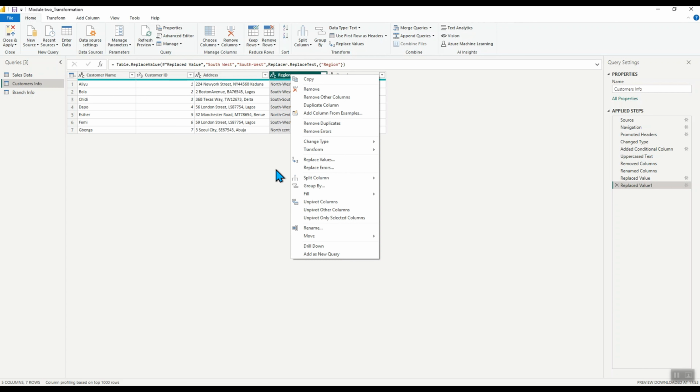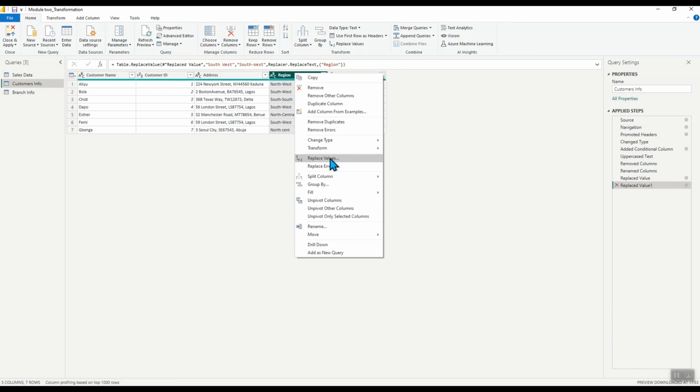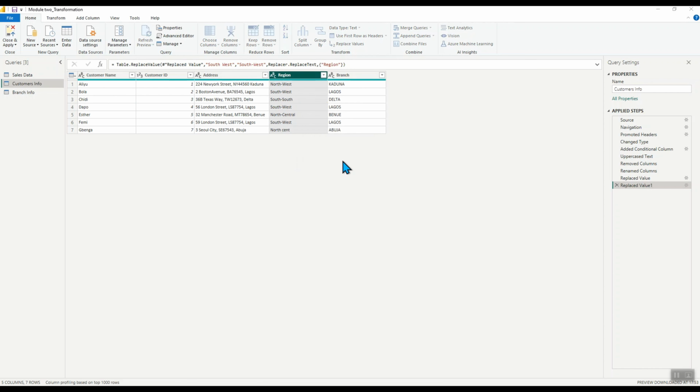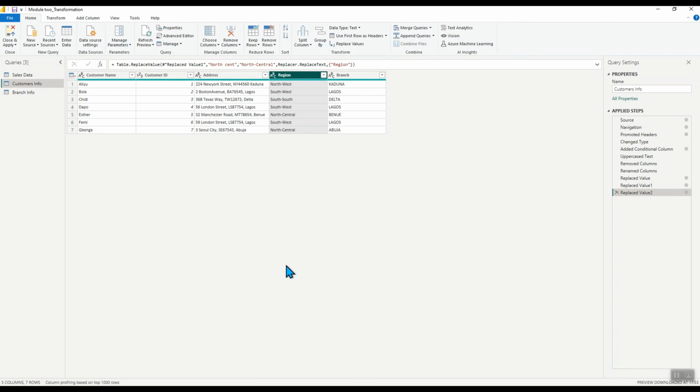So next we also want to do this for not sent, which is definitely not central. So we want to replace this also, and then we'll come to replace values, and then the value to find is going to be not sent, and the next is going to be not central. So click on OK. So now this here is clean.